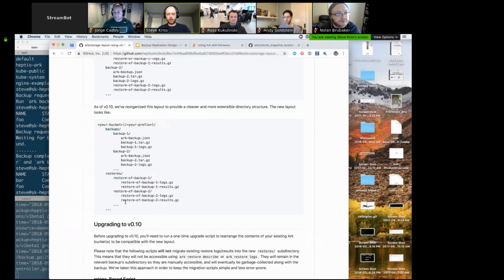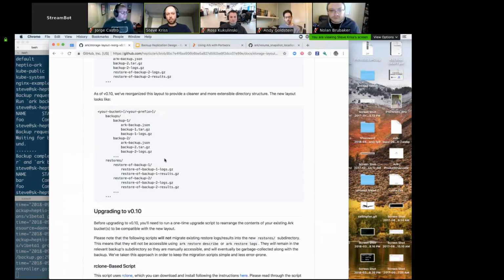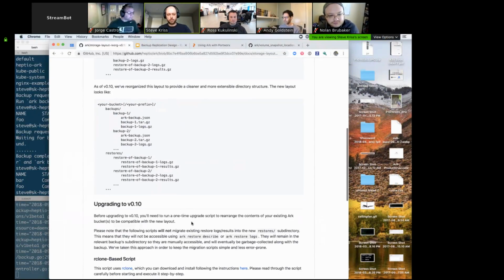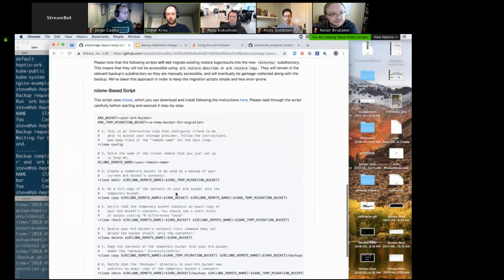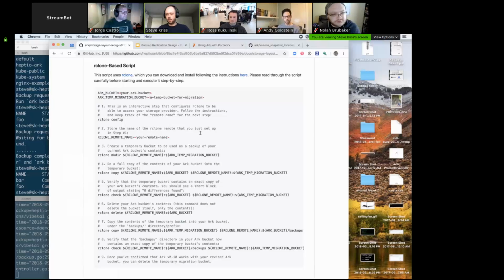So in 0.9 and prior, you had to have a separate bucket to store your Restic data. We're now just making it easy to store it within that same bucket, so you don't have to have so many buckets. So this is definitely a breaking change. We've written up some instructions and provided a script to help move your files around so that they can be put in the new 0.10 layout.